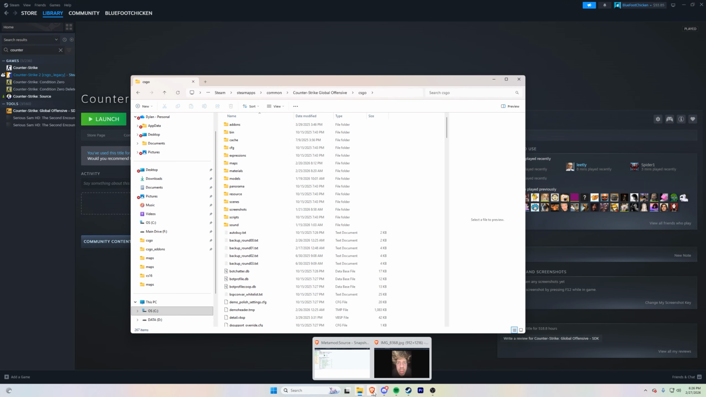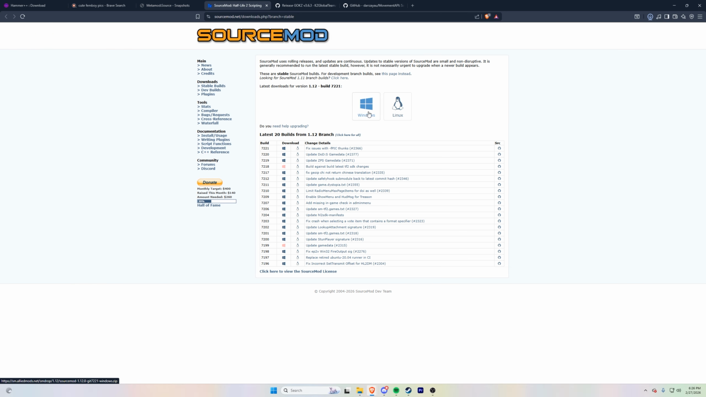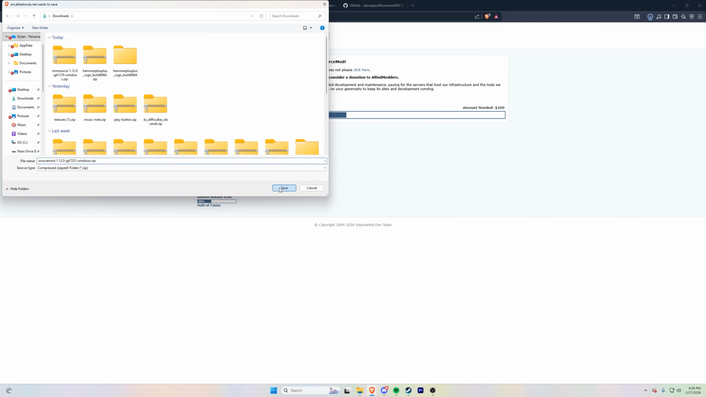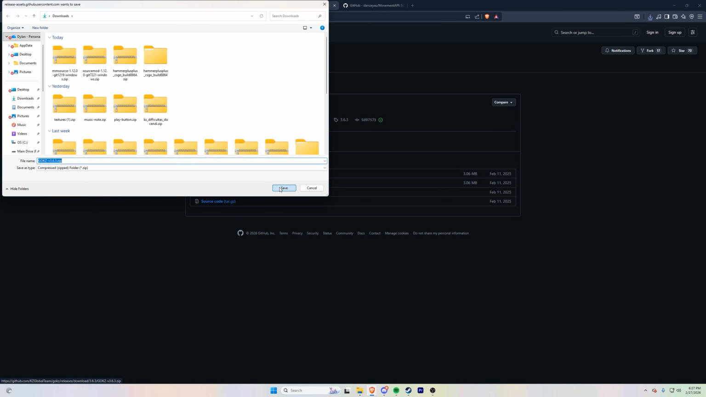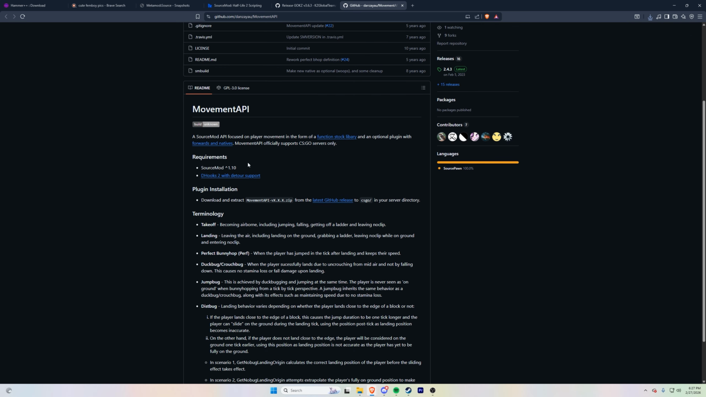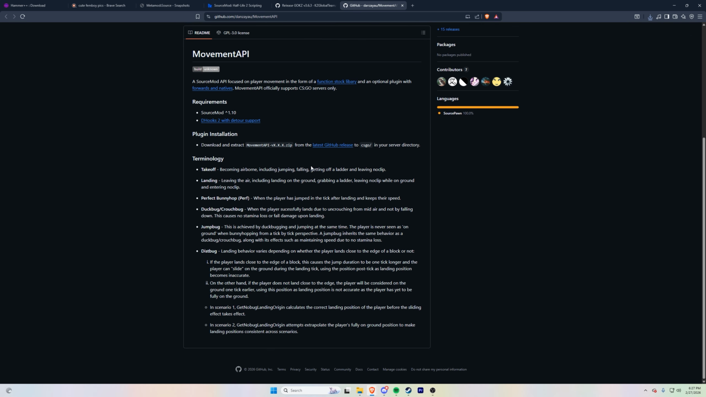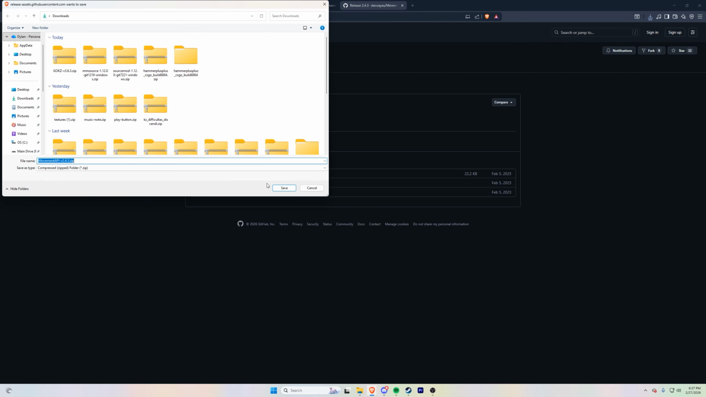So now we have a few tabs open. We're going to go back to it. First one is Metamod Source. We're going to click the Windows to download it. And then we're going to go to SourceMod, download that as well. And then GoKZ. We're going to disregard everything other than the GoKZ version zip. Don't worry about upgrade, don't worry about source code. Now we're going to go to Movement API. We're going to click on latest GitHub release. And then we're going to download Movement API.